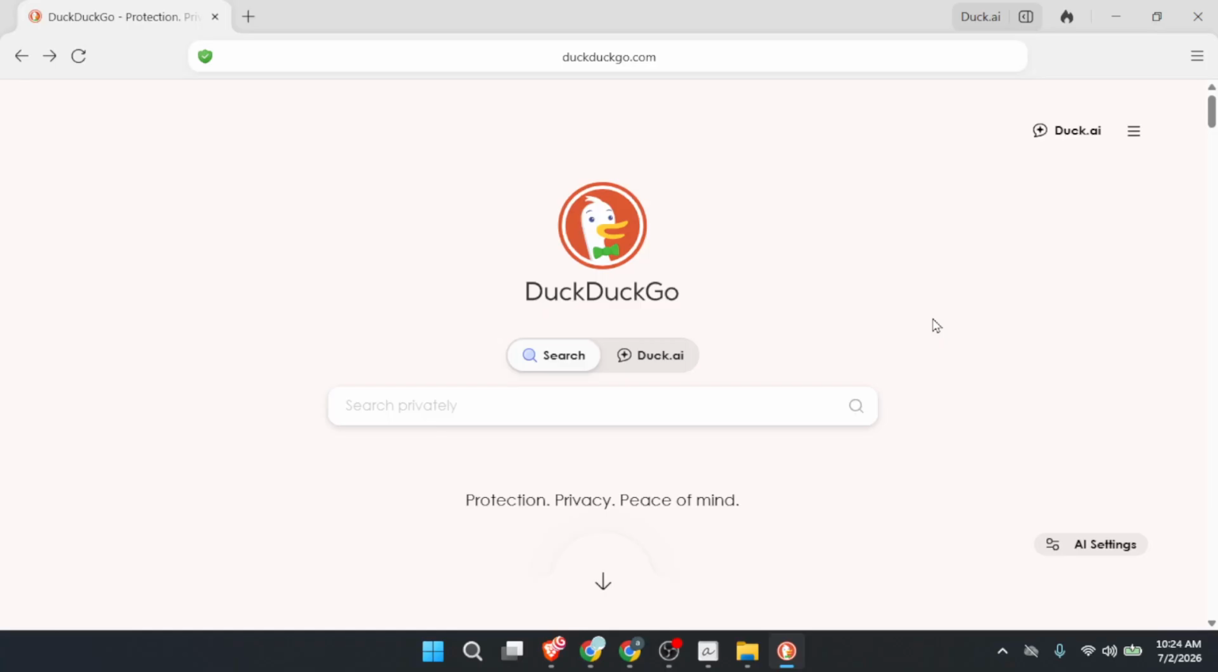So here's the plan. I'll show you exactly where to click in the settings to adjust the font size to your liking. Just follow these steps and you'll be reading comfortably in no time.